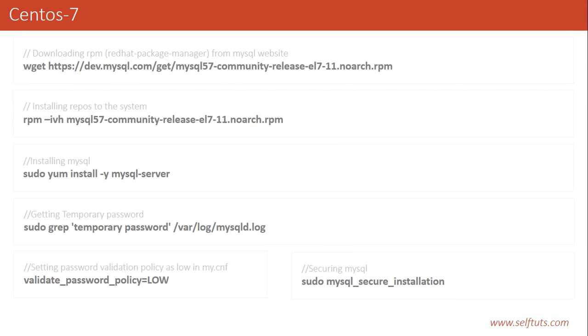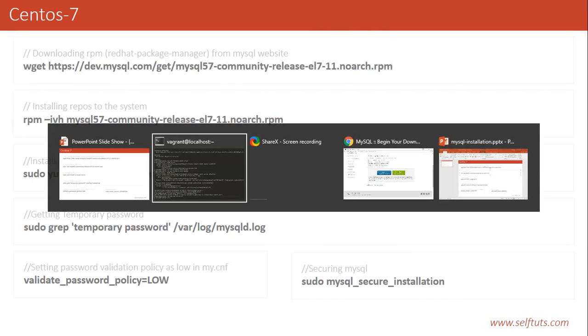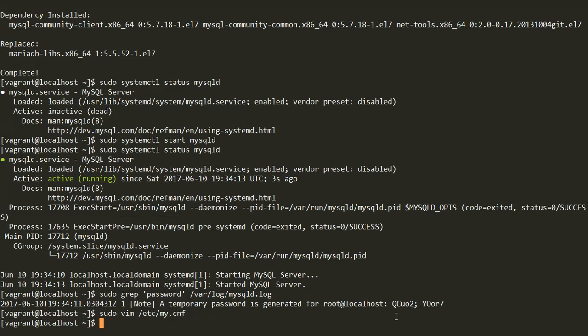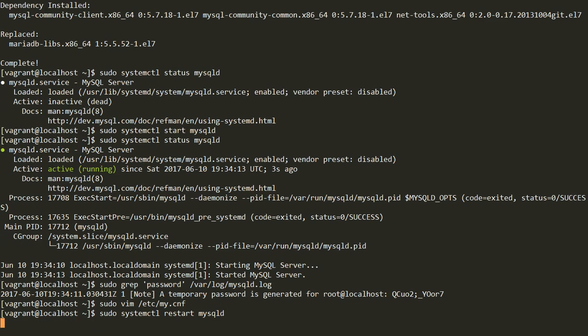Then we'll do a sudo mysql secure installation, in which MySQL will let us give a password to it, or will secure our MySQL. First, we need to restart our MySQL, since we have changed the configuration. So we will do sudo systemctl restart mysqld. We'll try to restart our MySQL daemon server.